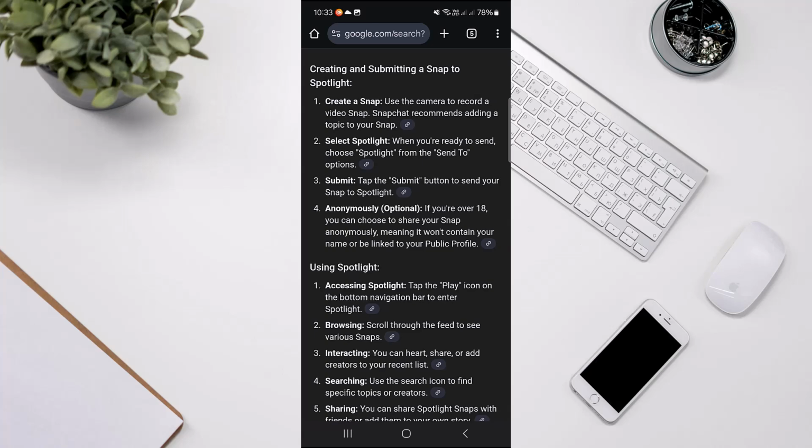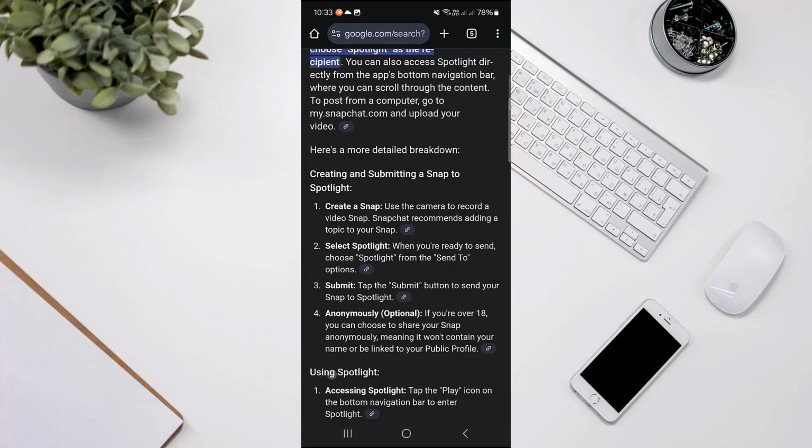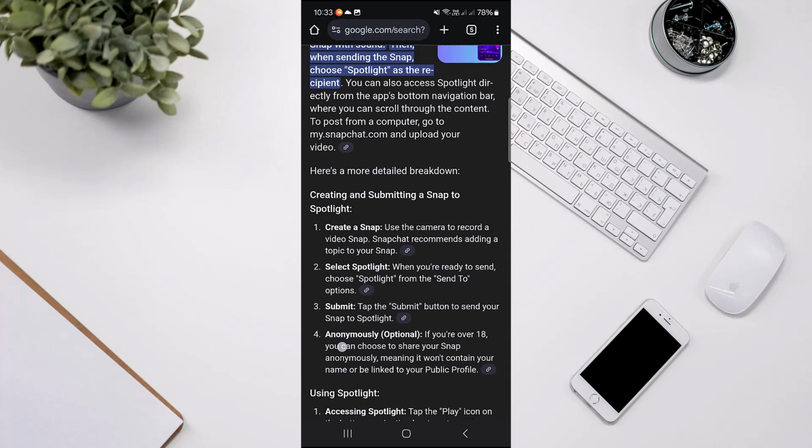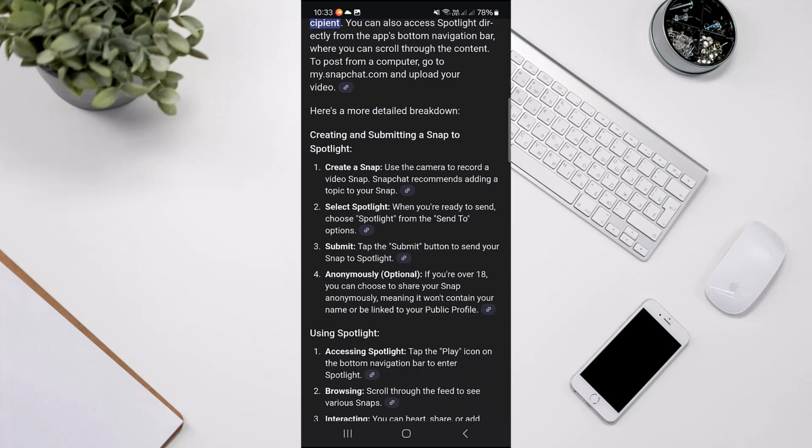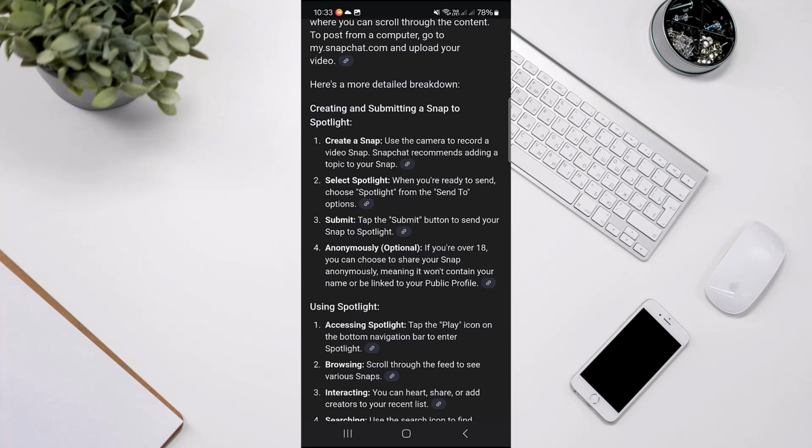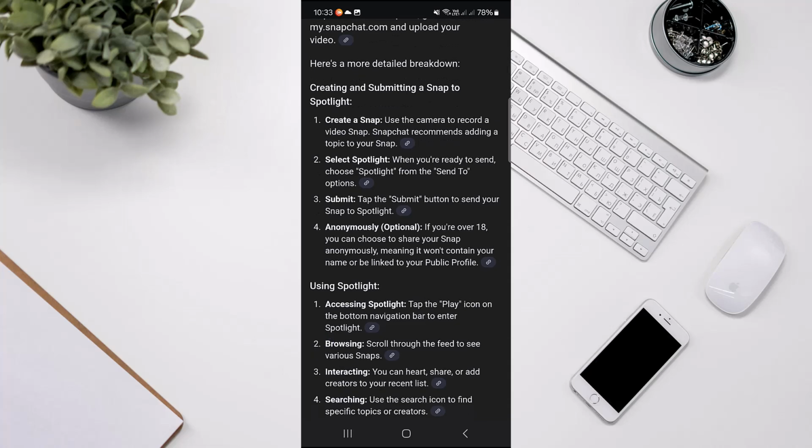So use the camera to record a video snap. Snapchat recommends adding a topic to your snap. And when you're ready to send, choose Spotlight from the send to your options and tap the submit button to send your snap to Spotlight. If you're over 18, you can choose to share your snap anonymously, meaning it won't contain your name or be linked to your public profile.